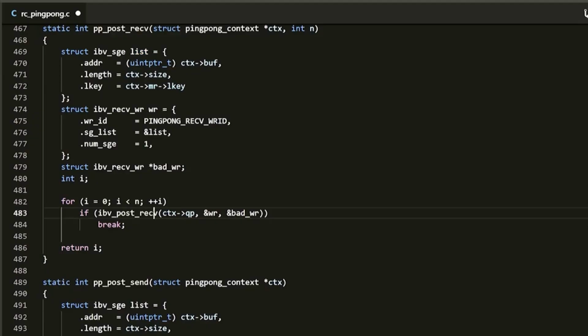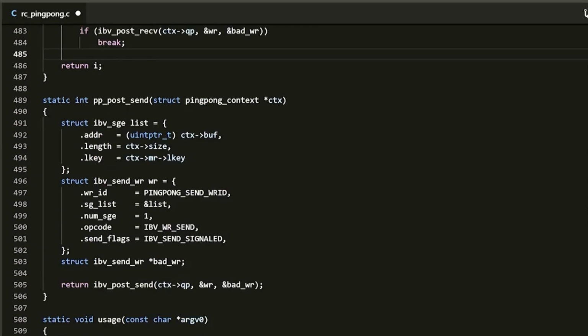Next, we call function IBV post receive n times, every time we pass the QP and the work request we created. Note that we use the same buffer in every receive request. We can only do this because we are measuring performance and not actually sending important data. If we had sent data, request number 10 would overwrite the data from request number 9.